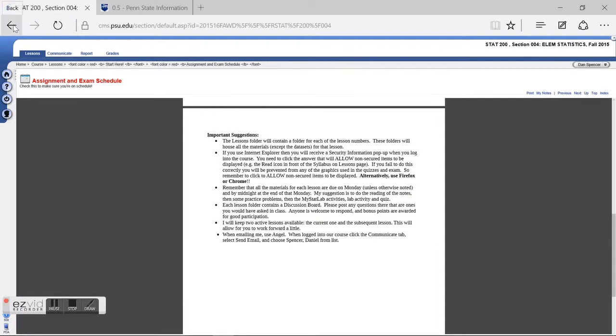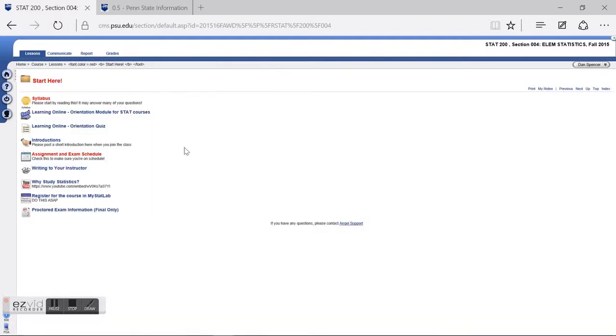The syllabus you might want to read a few more times, just because there are things that come up later on in the semester that are going to be addressed as well. So take a look. All right, coming back.